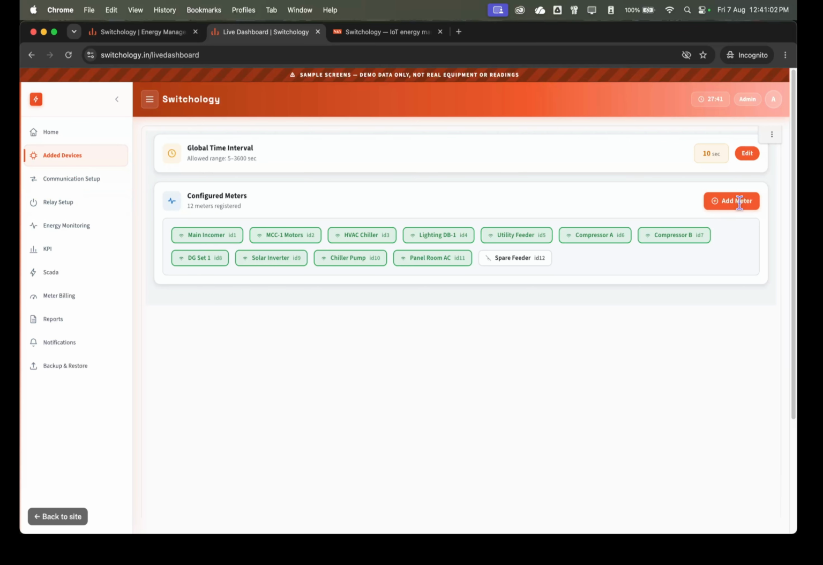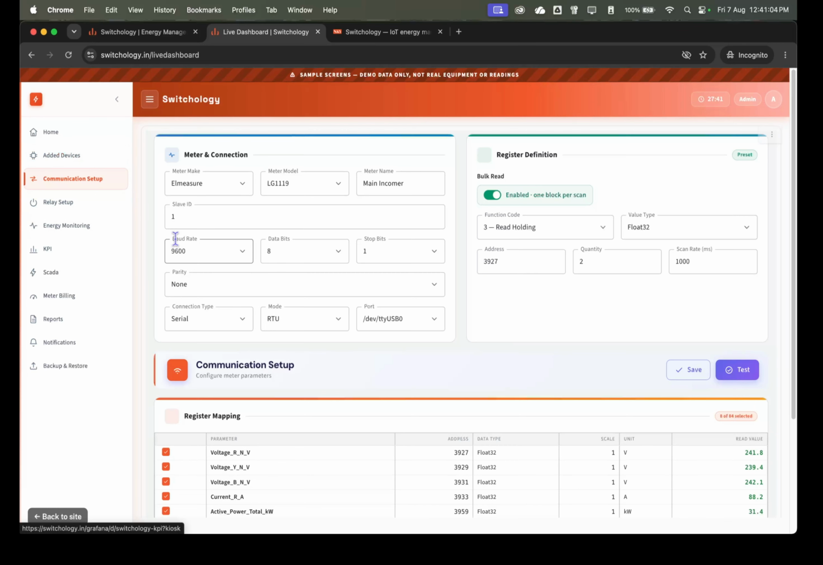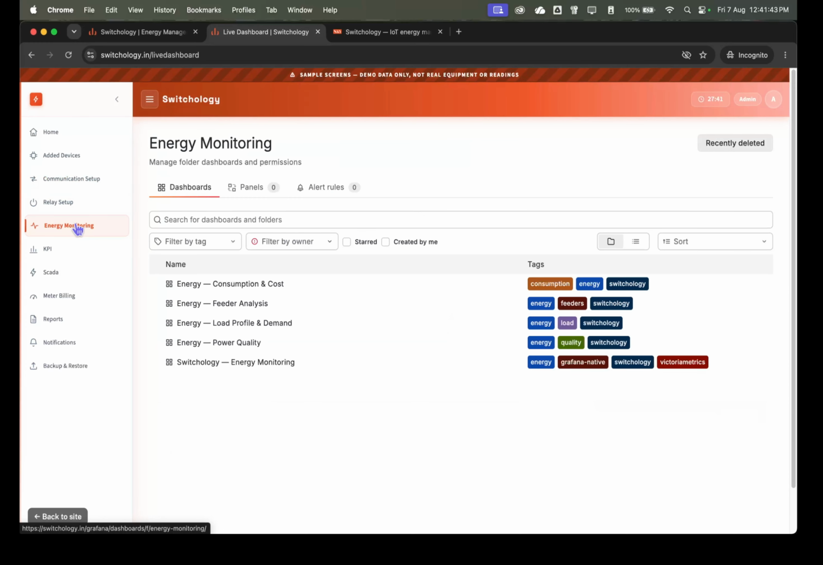Any new meter can be added by simply clicking on Add Meter. You will have to select the meter make, the model of the meter, and give a name for your meter. The ID of the meter has to match to the meter's ID, and all the other parameters according to the make and model of the meter manufacturer has to be entered here. Once all of this information is entered, you can click on Test. Our gateway device will communicate with the meter using these parameters. If the meter is able to successfully send data, then you will get an indication saying the meter has been connected.